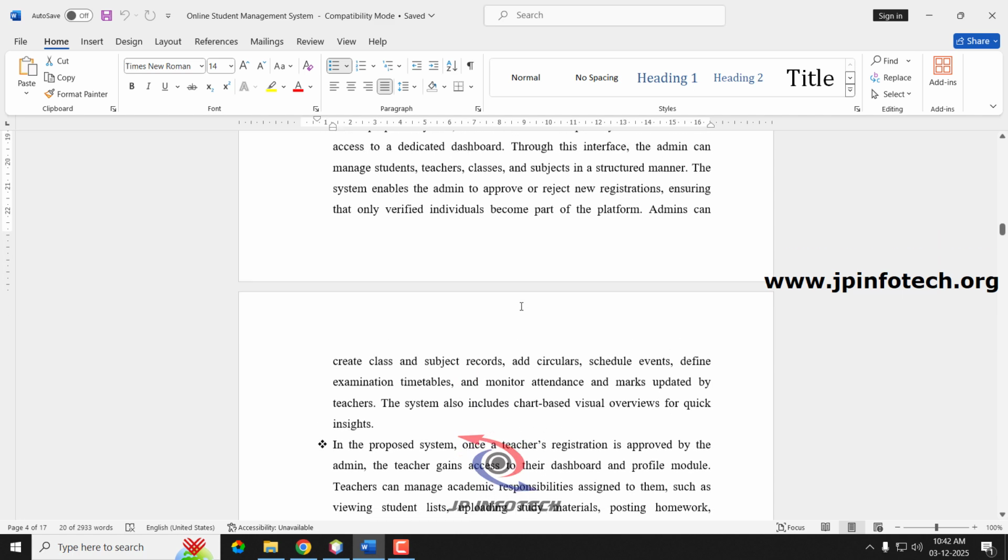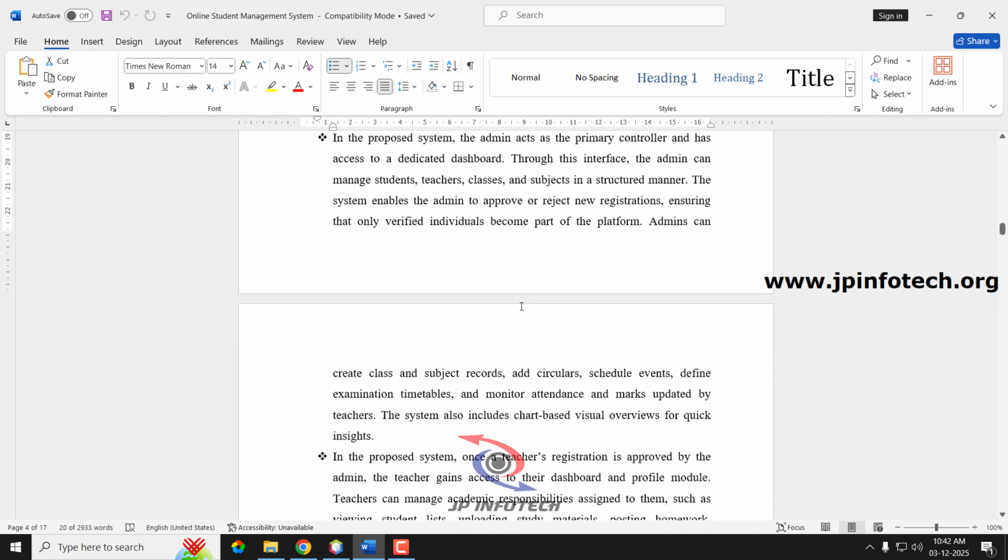The admin is the main entity who controls the overall system. Whenever a new student or teacher is registered, the admin verifies it, and only after the approval of the admin can the teacher or the student log in to the system.